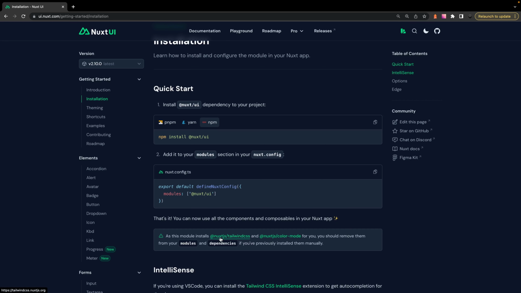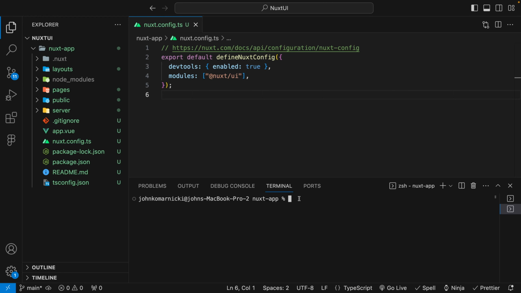Now, one thing I want to mention is if you are installing Nuxt UI into an existing project, you're going to want to make sure that if you have the Nuxt Tailwind CSS module or the Nuxt Color Mode module, you're going to want to remove those from your dependencies since this module actually installs those for you. Now, since Nuxt UI installs the Nuxt Tailwind module, you can still do all the configuration as you normally would if you were just solely using the Nuxt Tailwind module.